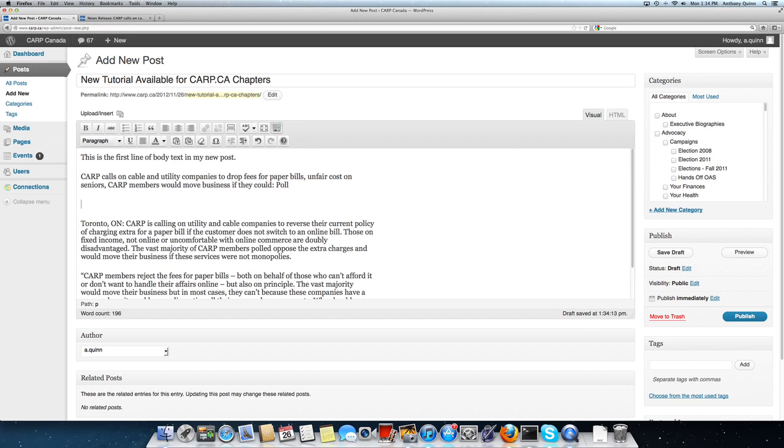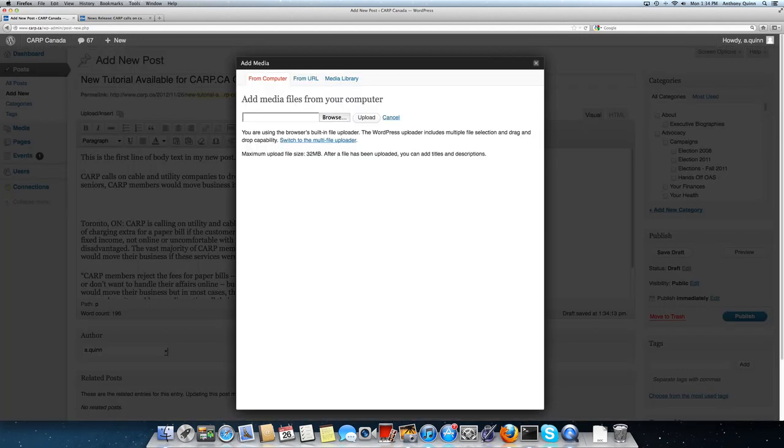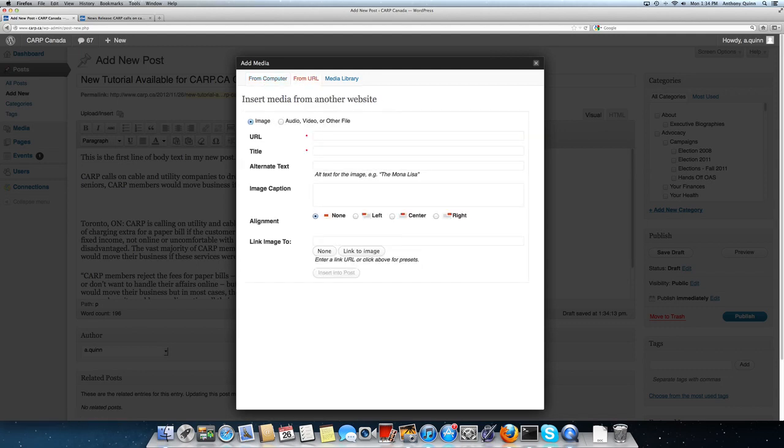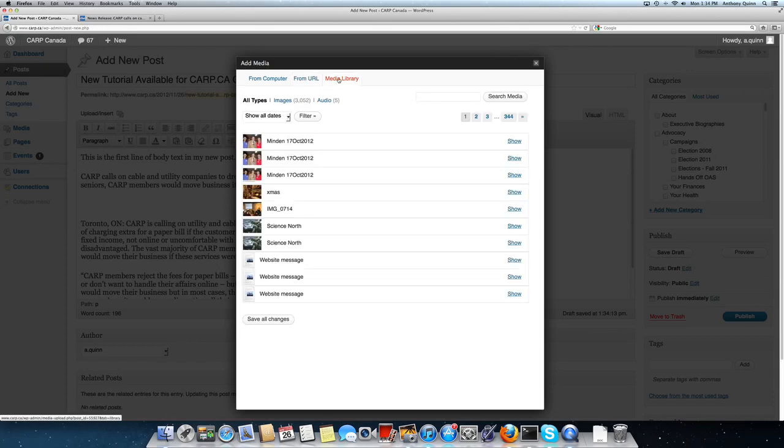To add an image, we place the cursor wherever we'd like the image to appear on our post. I'm going to place it right here, just beneath the paragraph. And we go to Upload Insert on the Add Media button. So I click this box here, and that opens up the Add Media box, where I can choose images from my own computer, from a URL, which is another website, or from our media library.